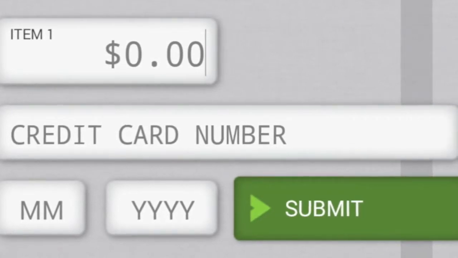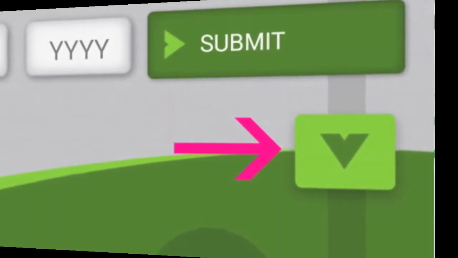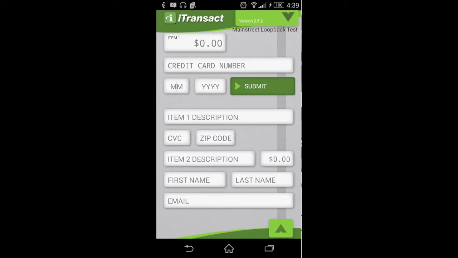However, we suggest that you click the down arrow to display the Details window. You can enter item details and cardholder data straight into the database. That way, if you ever need that information in the future, it is fully available to you.